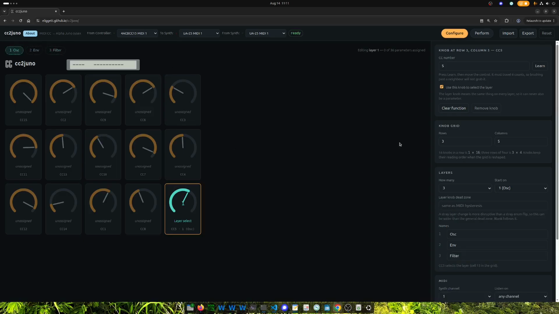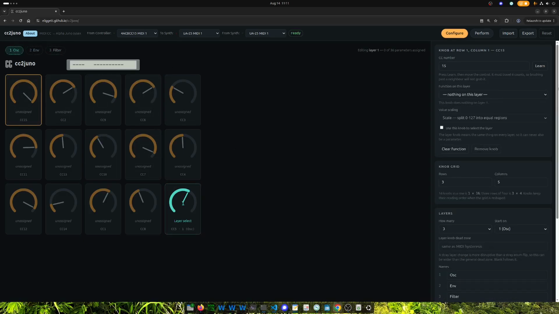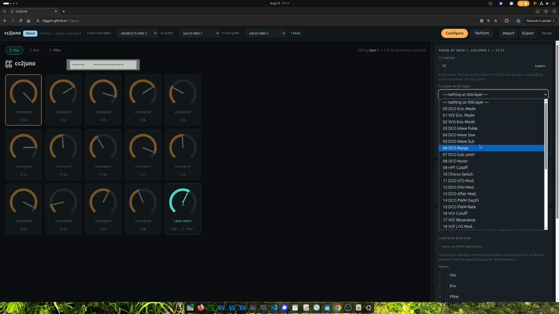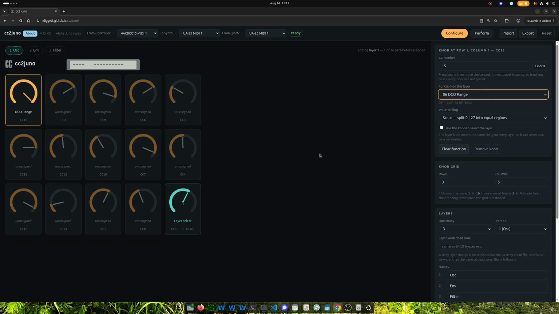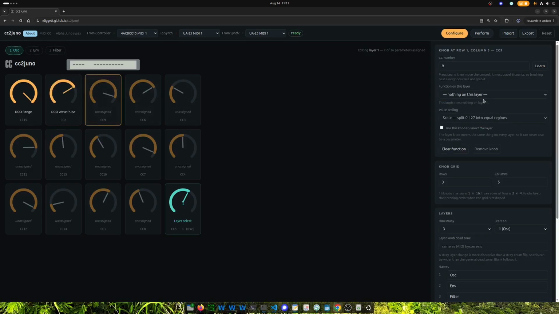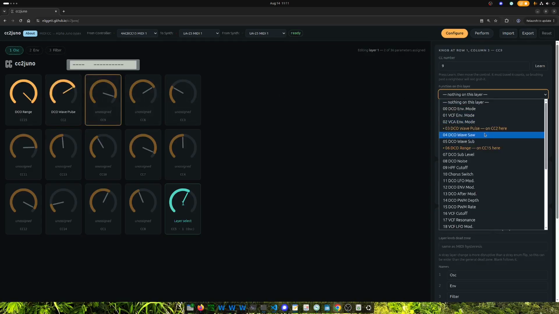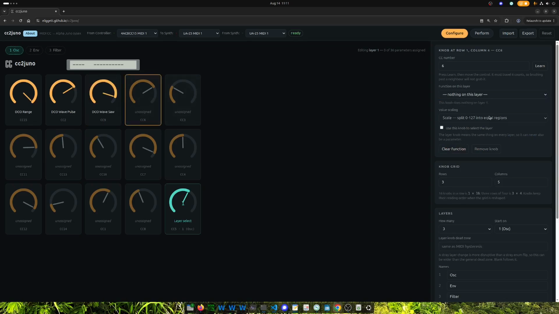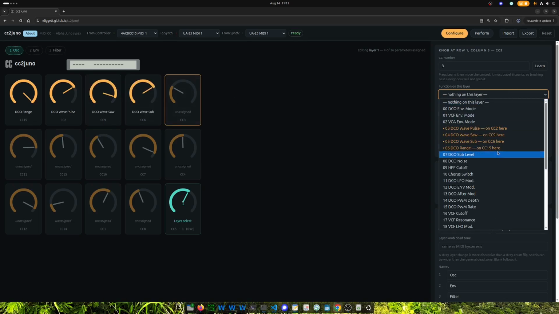So on the oscillator layer, let's make this one the general oscillator range, which is DCO range. Okay. And then here I'll do, oh, I don't know, maybe the pulse type. And here I'll do the saw type, for example. I'll put the sub here and the sub level right here.